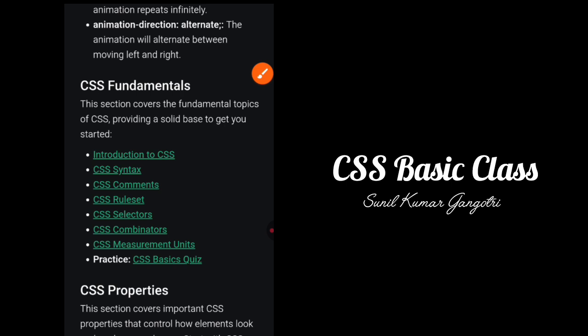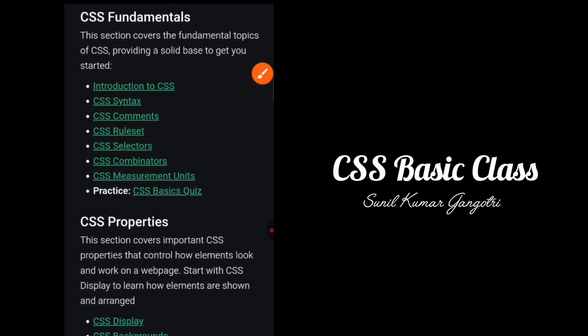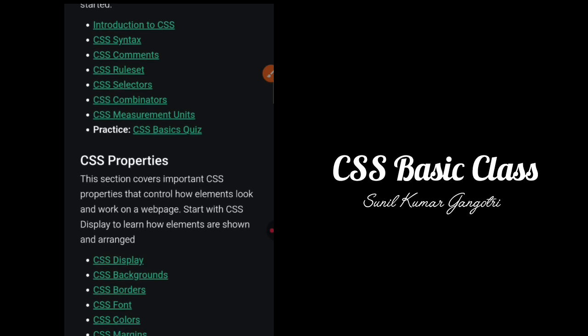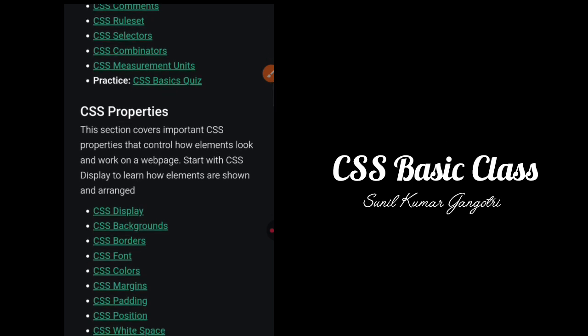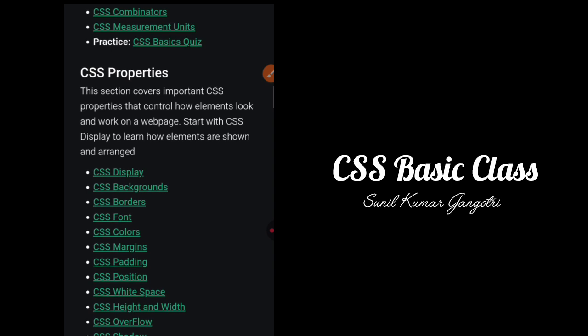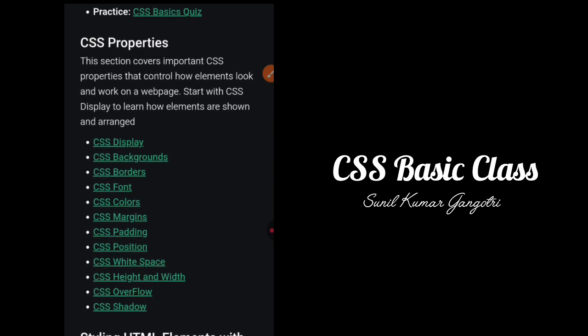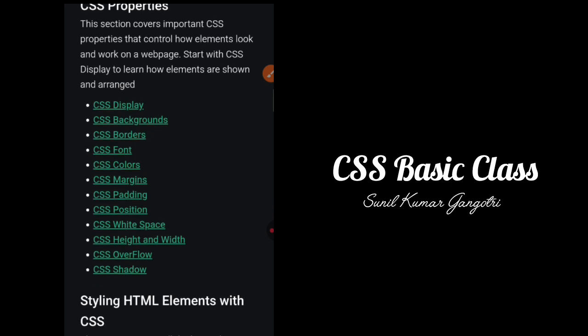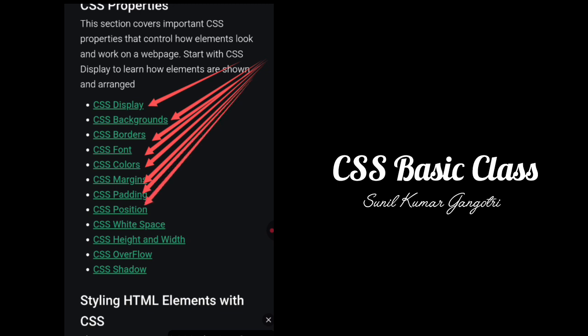CSS basic page, CSS properties. This section covers important CSS properties that control how elements look and work on a web page. Start with CSS display. Learn how elements are arranged: display, backgrounds, borders, font, color, margins, padding, positions, white space, height, width, overflow, shadows. This is the most important.